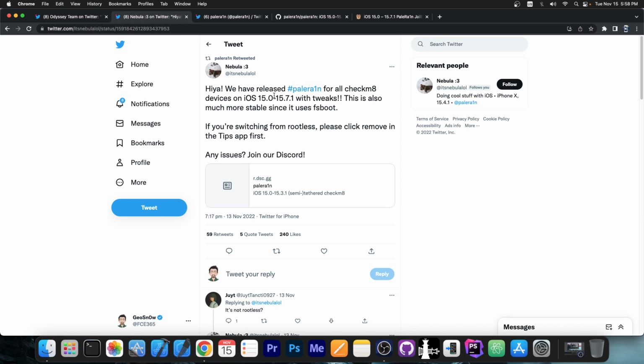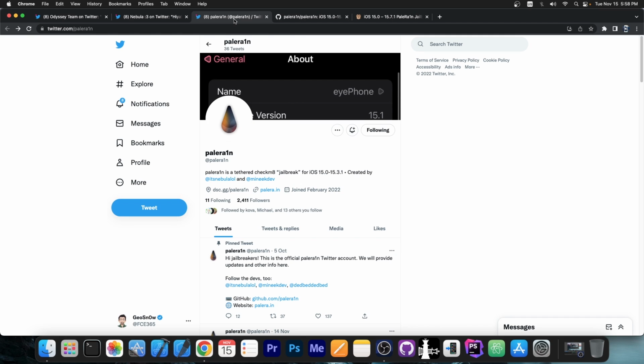Now Nebula posted this a couple of days ago. "Hiya, we have released PaleRa1n for old Checkmate devices on iOS 15.0 up to 15.7.1 with tweaks. This is also much more stable since it uses FS boot. If you're switching from rootless, please click remove in the tips app first." And of course, if you want to follow the PaleRa1n team, this is their Twitter. You can go ahead and follow them right now. This is their official one.